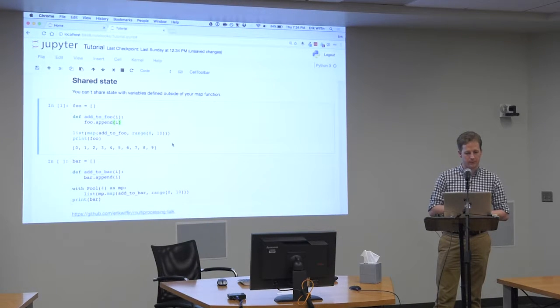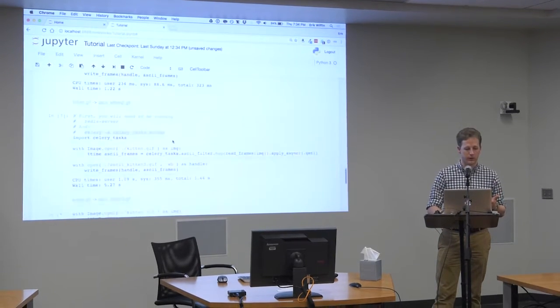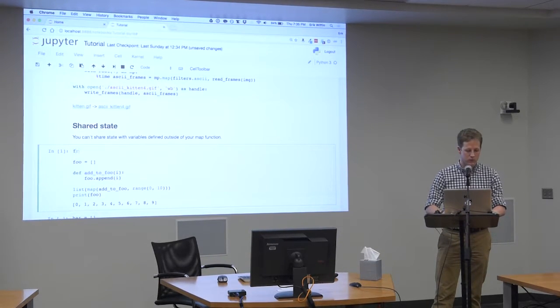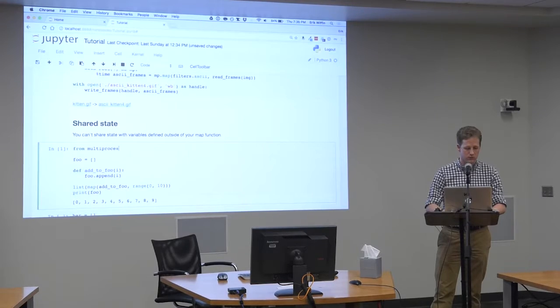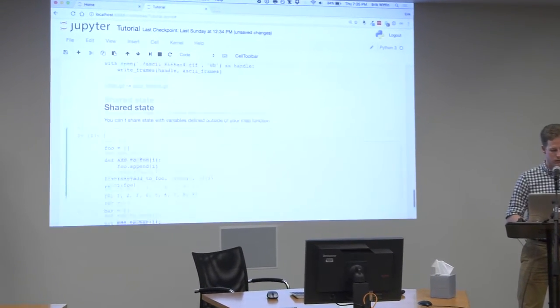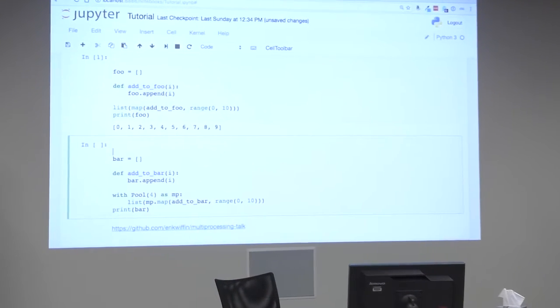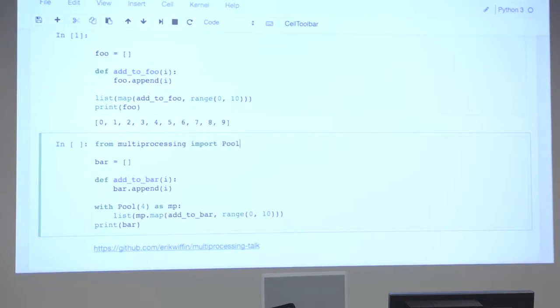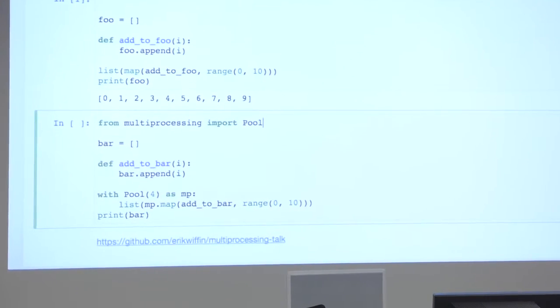So yeah, this is the synchronous code. I'm just kind of adding single integers to my array and then printing it out. I need to run this one. And so this would be the multiprocessing version of attempting to do the same thing.